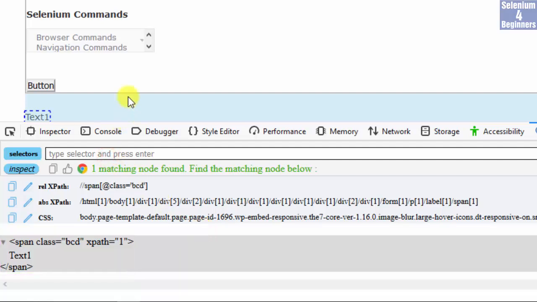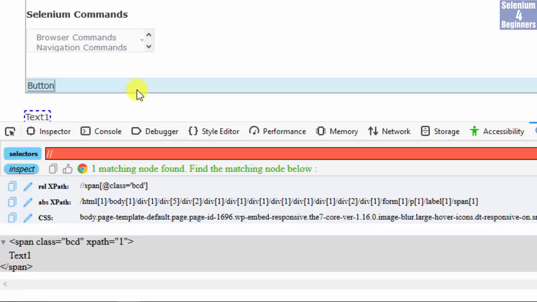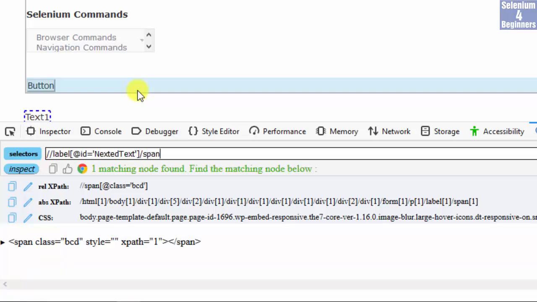In the editor, let's write the same XPath value that was used in Chrome development tool. 2 forward slashes, label, 2 brackets, at ID equals, nested text within single quotes, forward slash span, enter. There is one matching node.